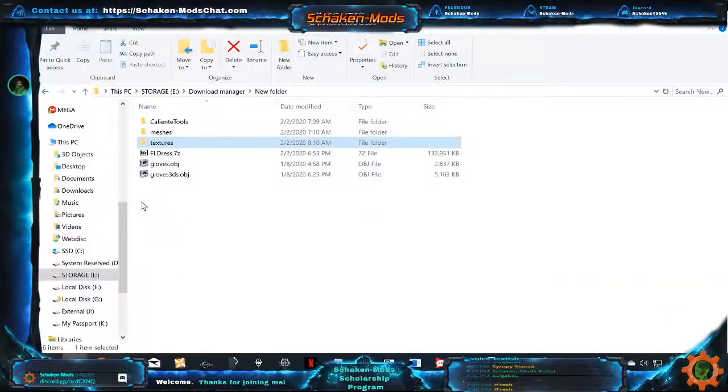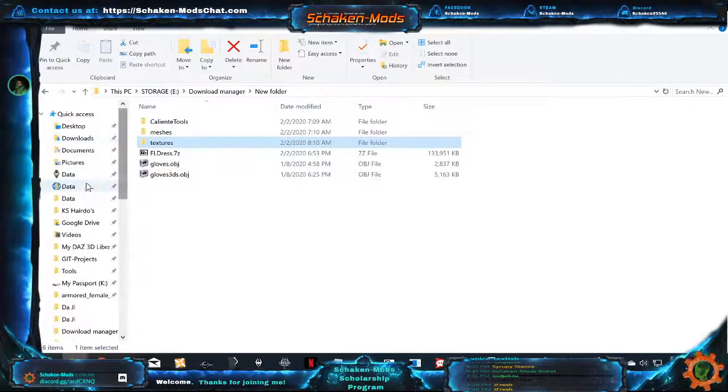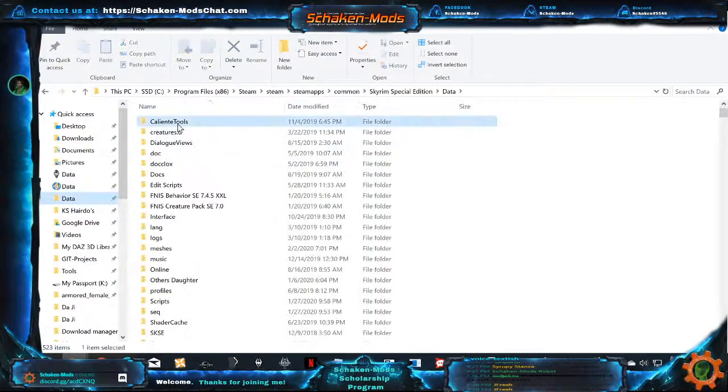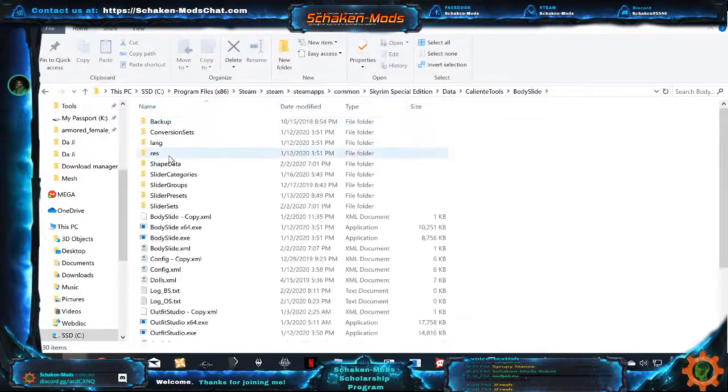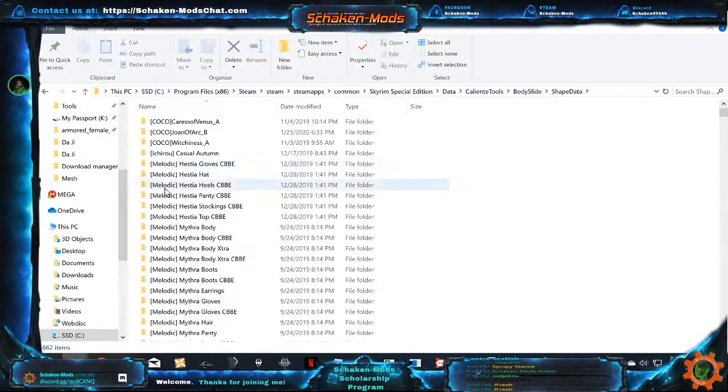We're going to go down to new. We're going to just go straight to your data folder and CalienteTools, BodySlide, ShapeData. Okay. If you are Melodic with 10 kajillion outfits, or Coco also, holy cow, guys, quit doing this. Here's how you fix it.